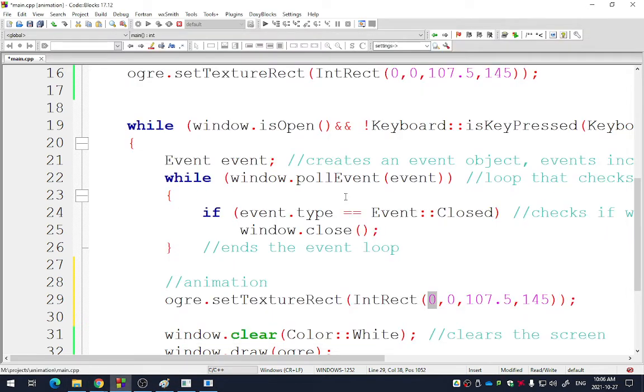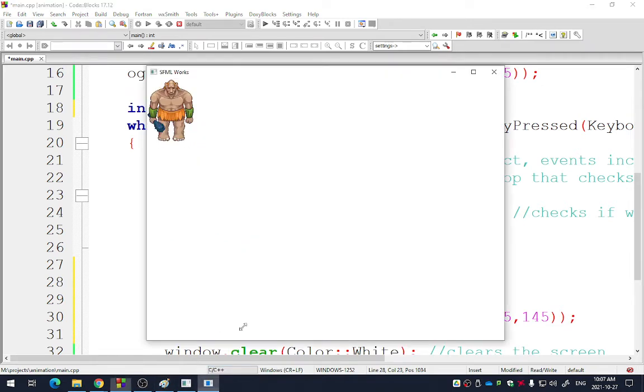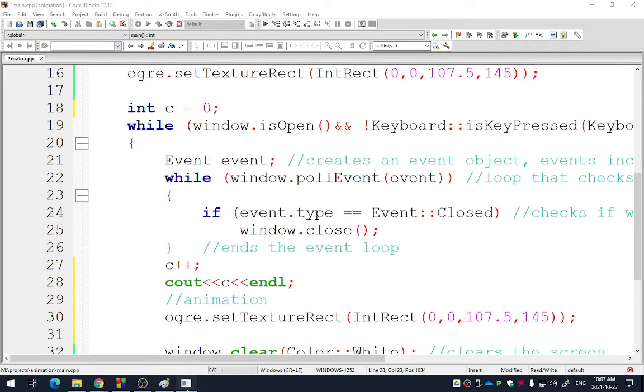Okay, so maybe the way I'll do it is I'll just put a counter variable here, like int c equals 0, okay? And from there, I'm going to make C just go up. C++, famously named C++ coding language. What's that going to do? It's just going to make C continue to climb by 1. So if I output it on the screen, I will have a number that just counts from 1 to infinity, however long my program's running.